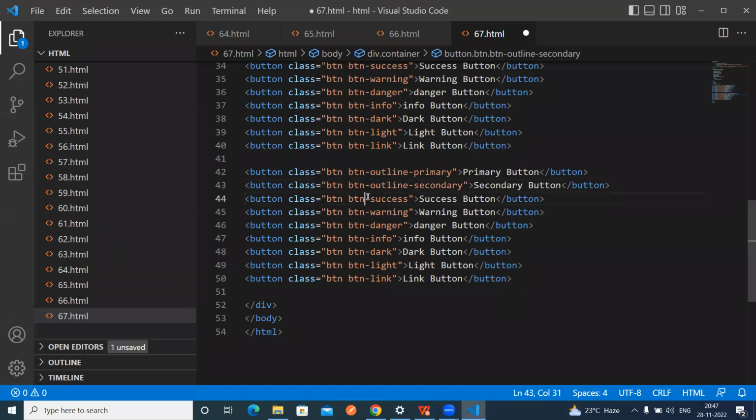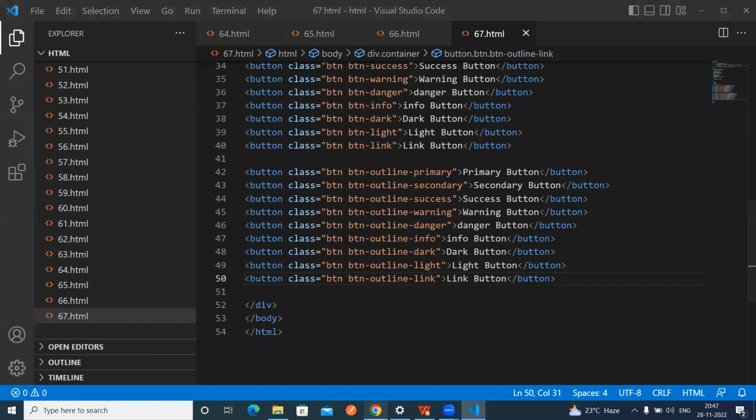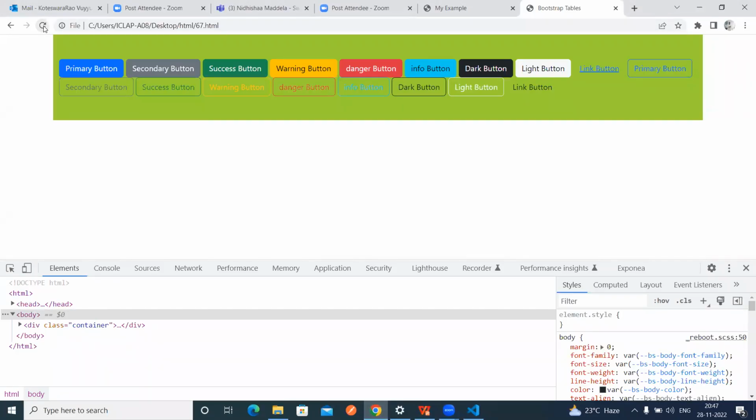So then outline success, same outline warning. So then outline danger, outline info, outline dark, outline light, outline link. Okay, see this one. Okay, primary, secondary, success, warning, danger.